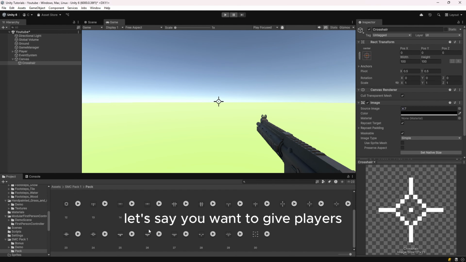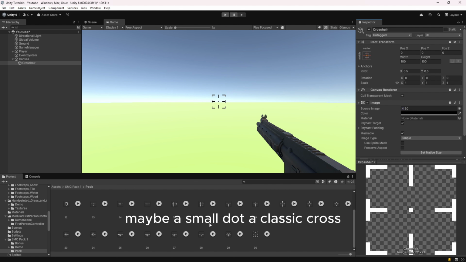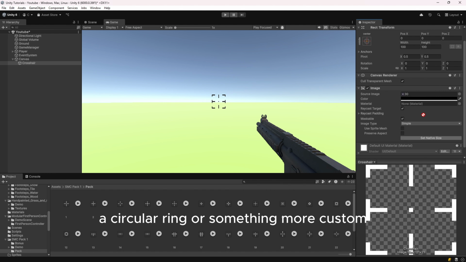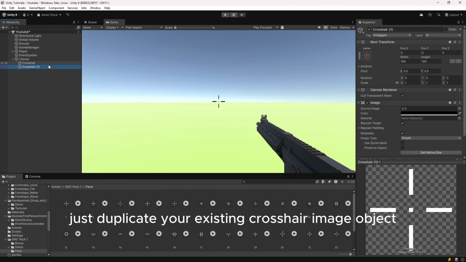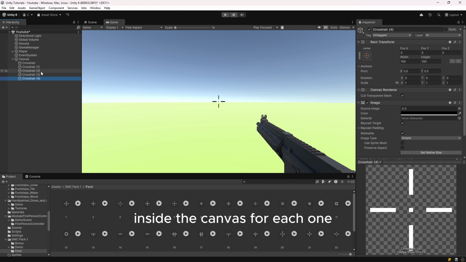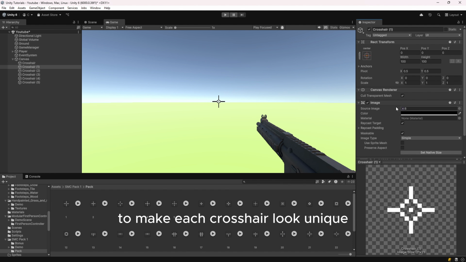Let's say you want to give players multiple crosshair options, maybe a small dot, a classic cross, a circular ring, or something more custom. Just duplicate your existing crosshair image object inside the canvas. For each one, assign a different sprite to make each crosshair look unique.